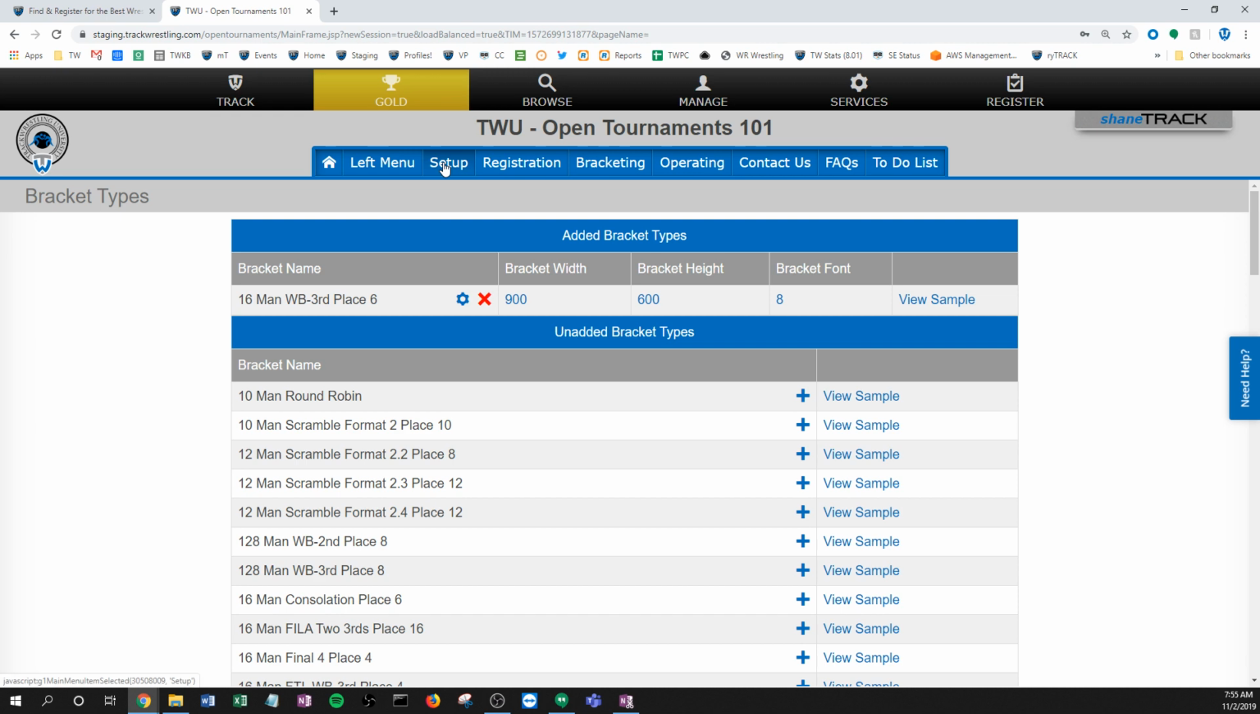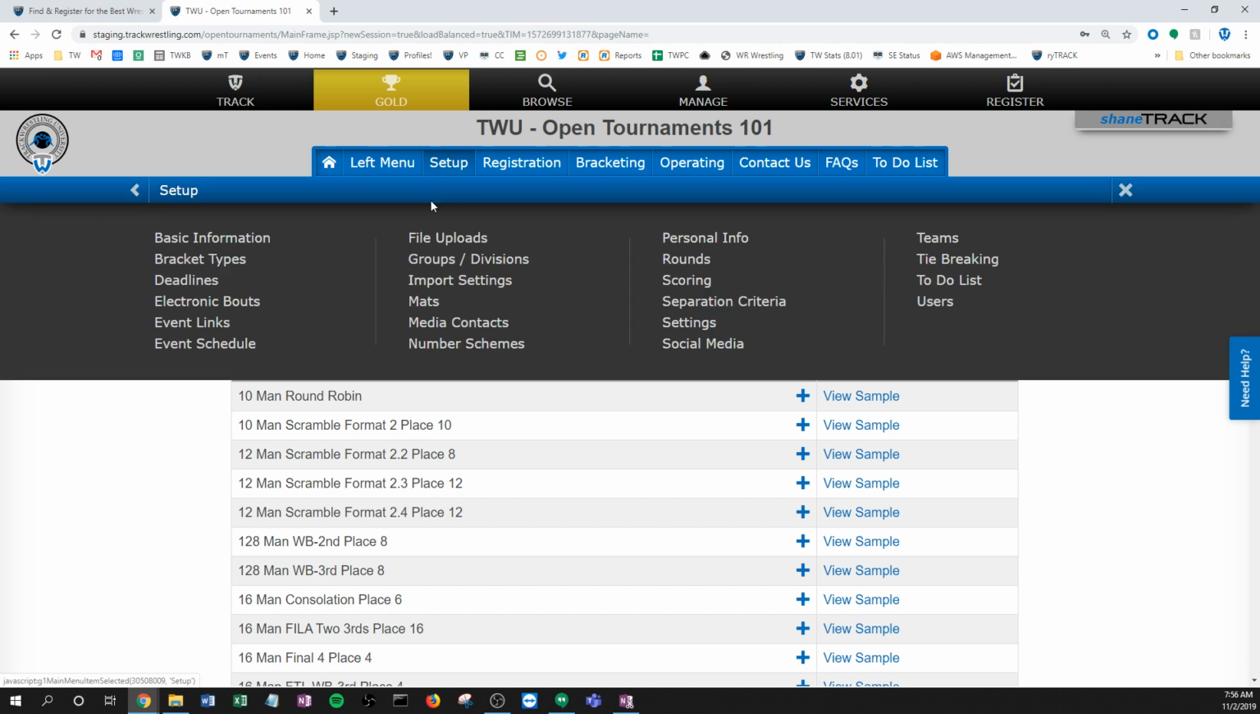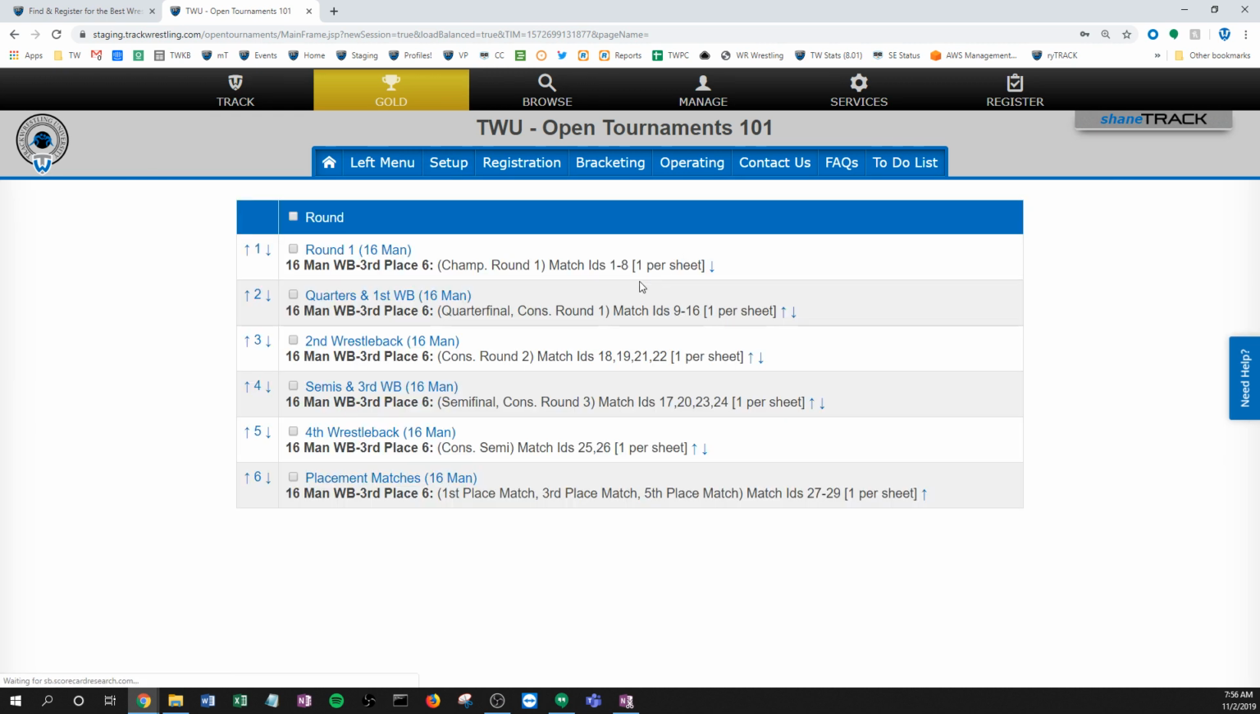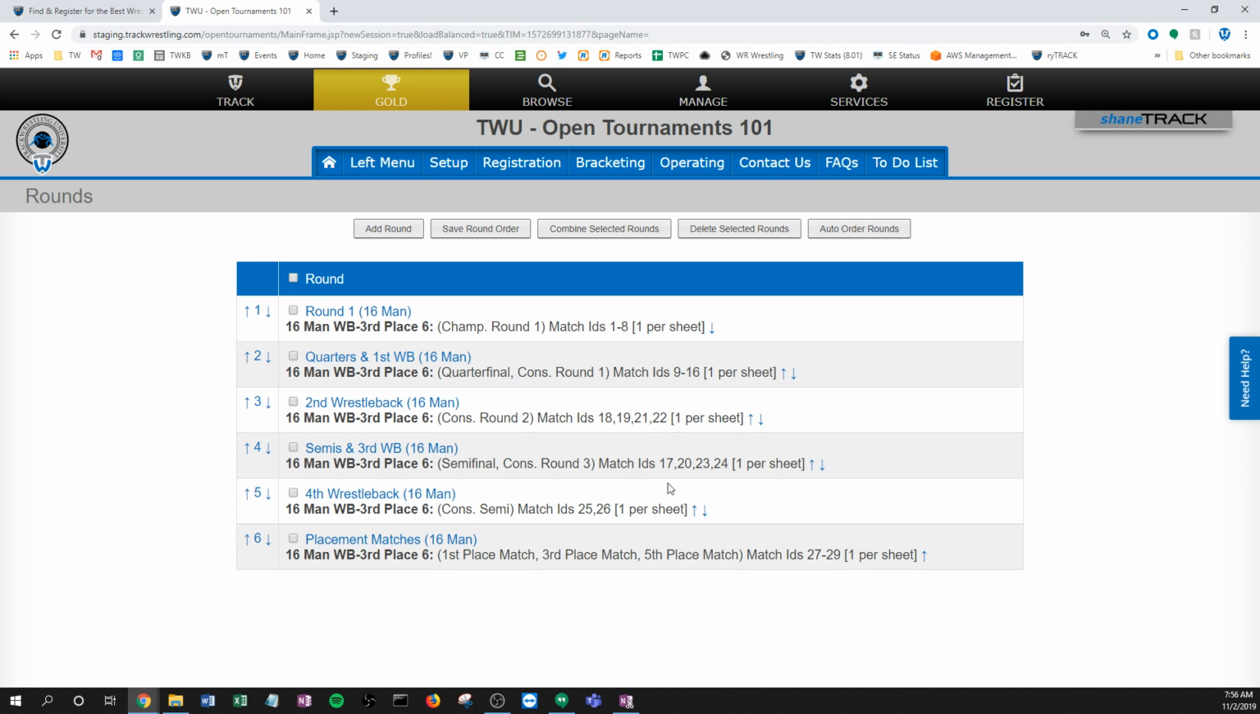So what I want to do is go to my rounds page. So I'm going to Setup and then Rounds. And you'll notice here are my rounds, and this is really where I want to work from. You'll notice that right now in this last round, I have placement matches, but it's all 3 of those placement matches. What I want to do is have a separate round for first, a separate round for third, and a separate round for fifth.